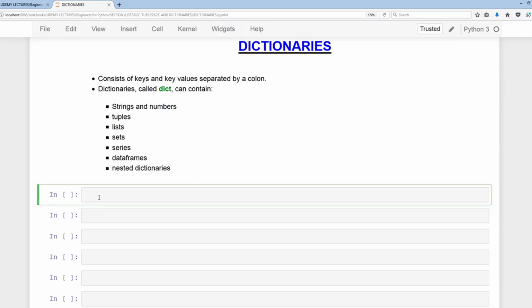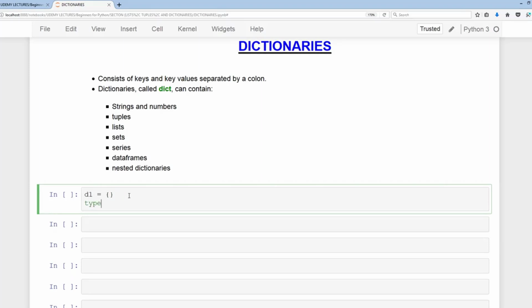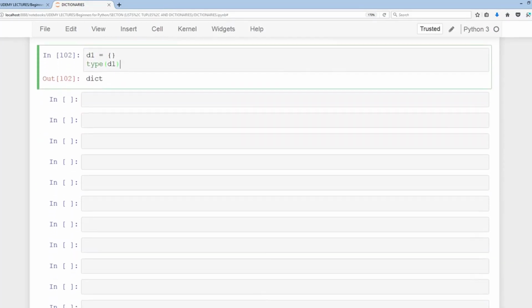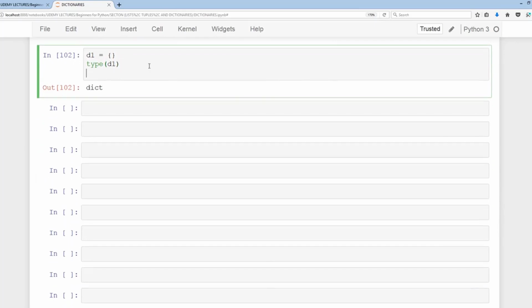We'll start off with our very first dictionary, D1 equals empty curly brackets. When we do type(D1), we get dict, which means that this is a dictionary we're dealing with. Let's fill this empty dictionary with keys and key values.